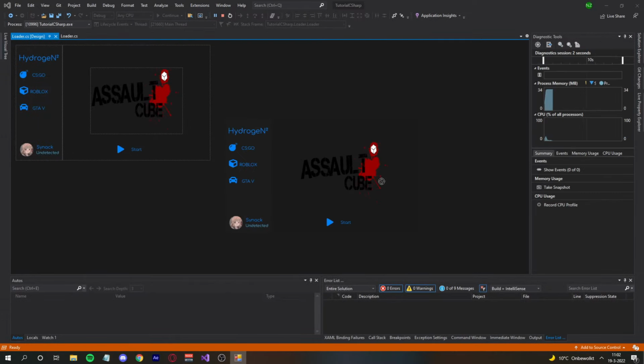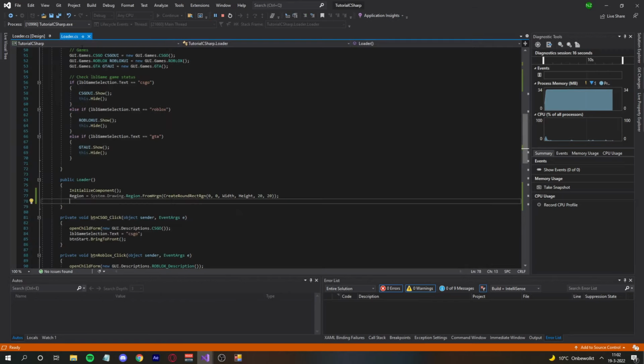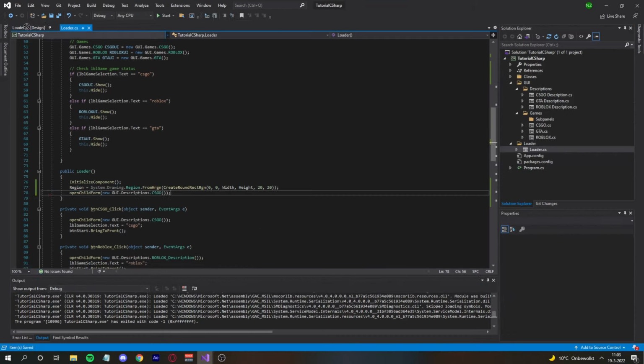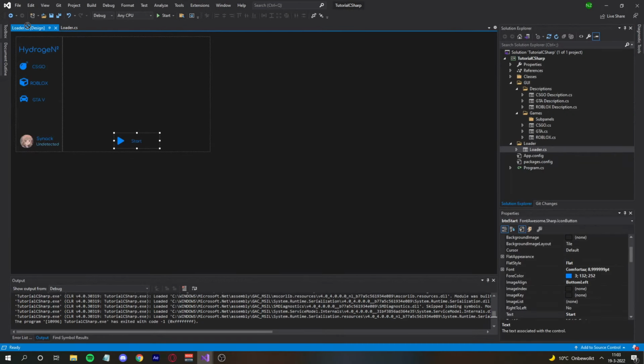As you can see, it's just coming up here. You have your logo, and whenever you click CSGO, it's changing. So just pick whatever you want to do. You can add the description as I did on loader here by adding the open child form and then the etc. You know what to do here. Alright, so we are now pretty much done with our loader.